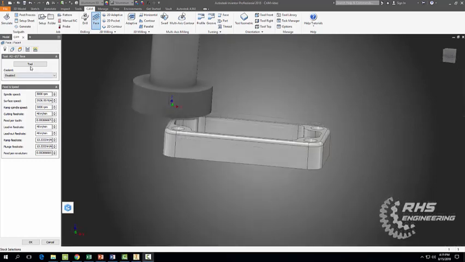Now that we have our tool selected, our face mill, we can turn off our coolant. Let's disable our coolant since we're just learning about the different tool paths for this exercise. One thing we do want to do though is make sure our spindle speed is at 5,000 and our feed rate is at 40.